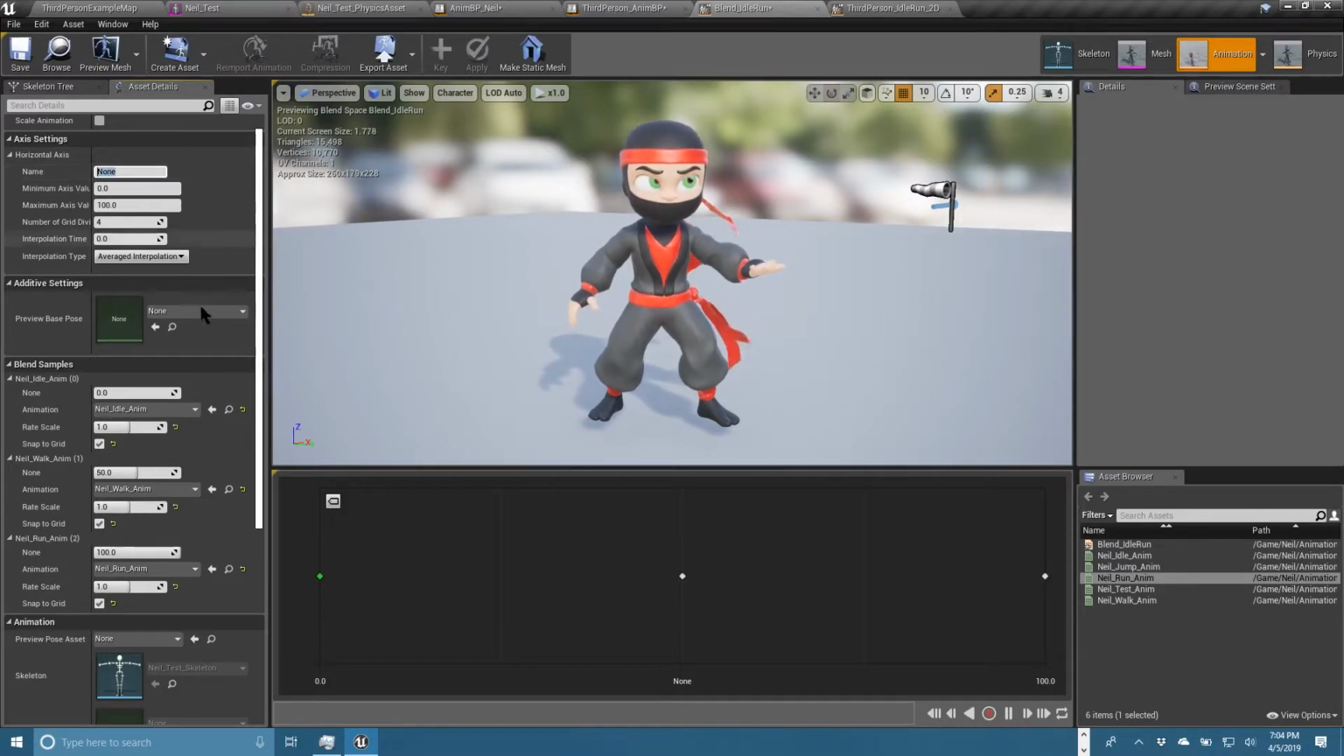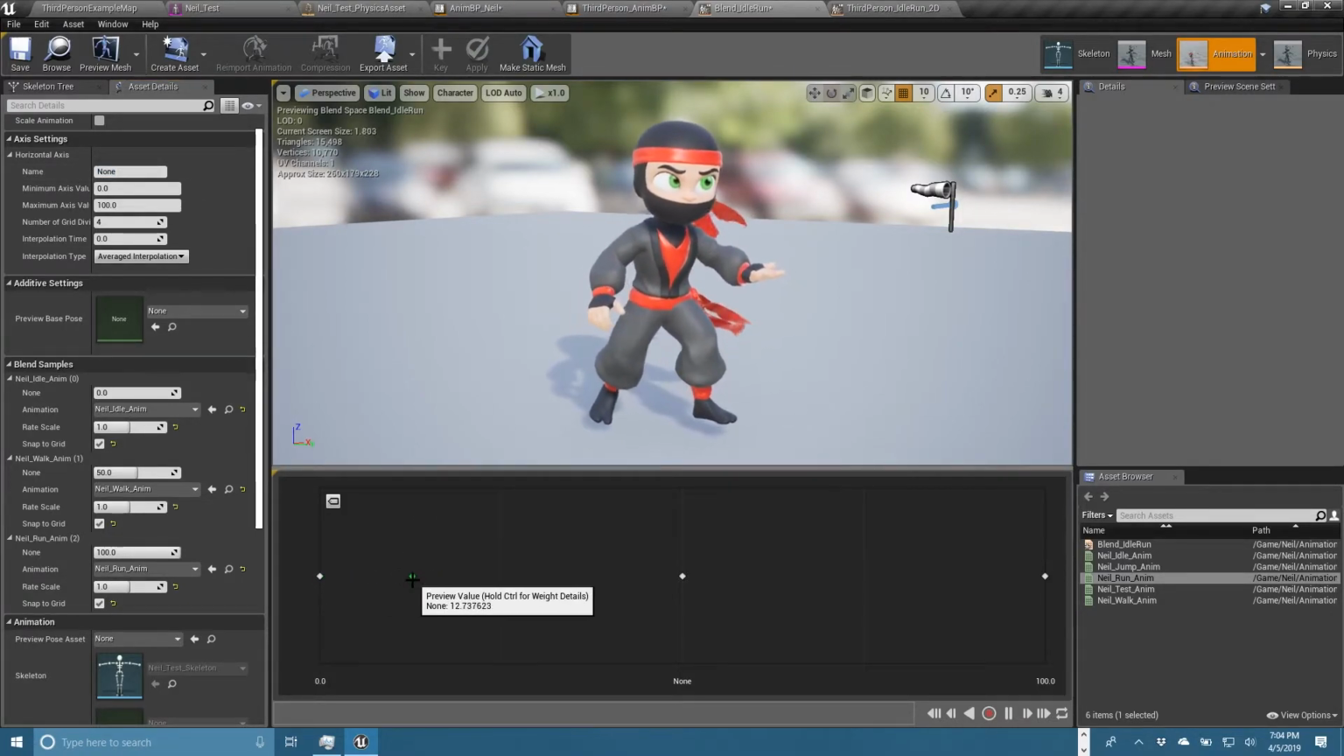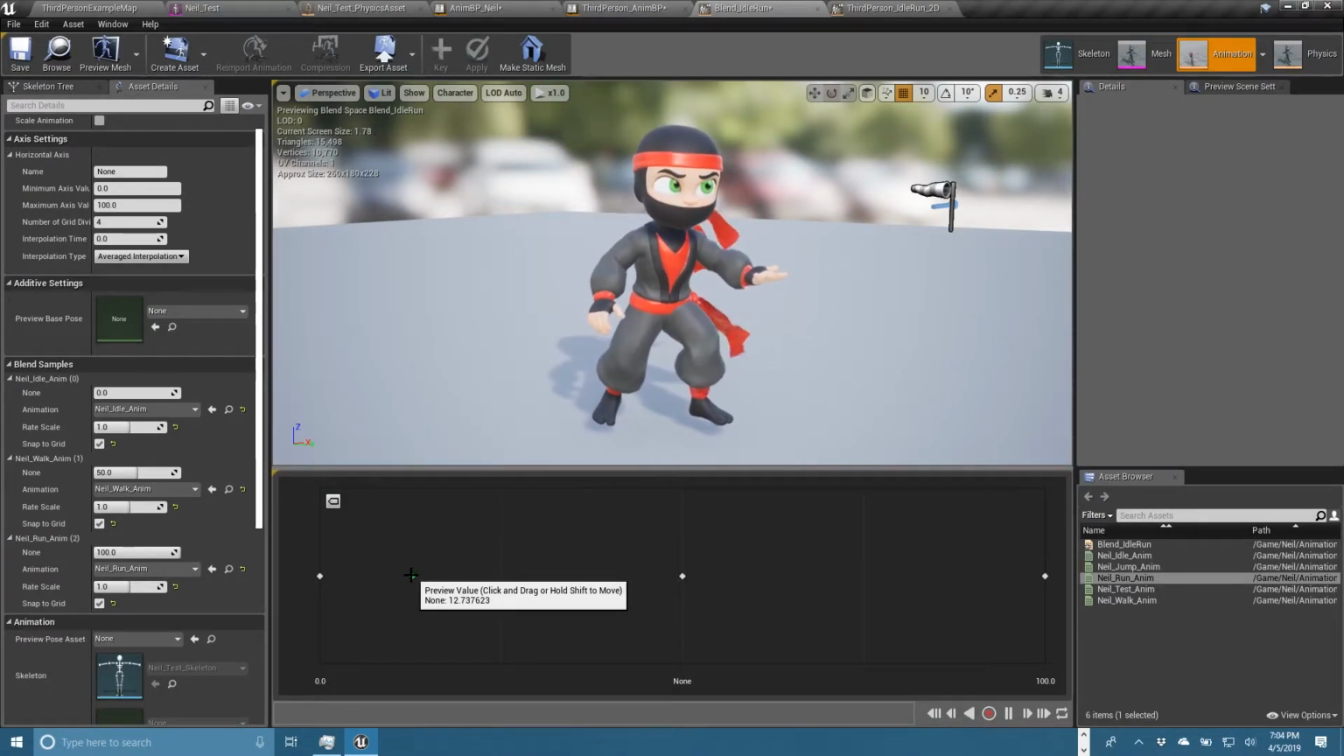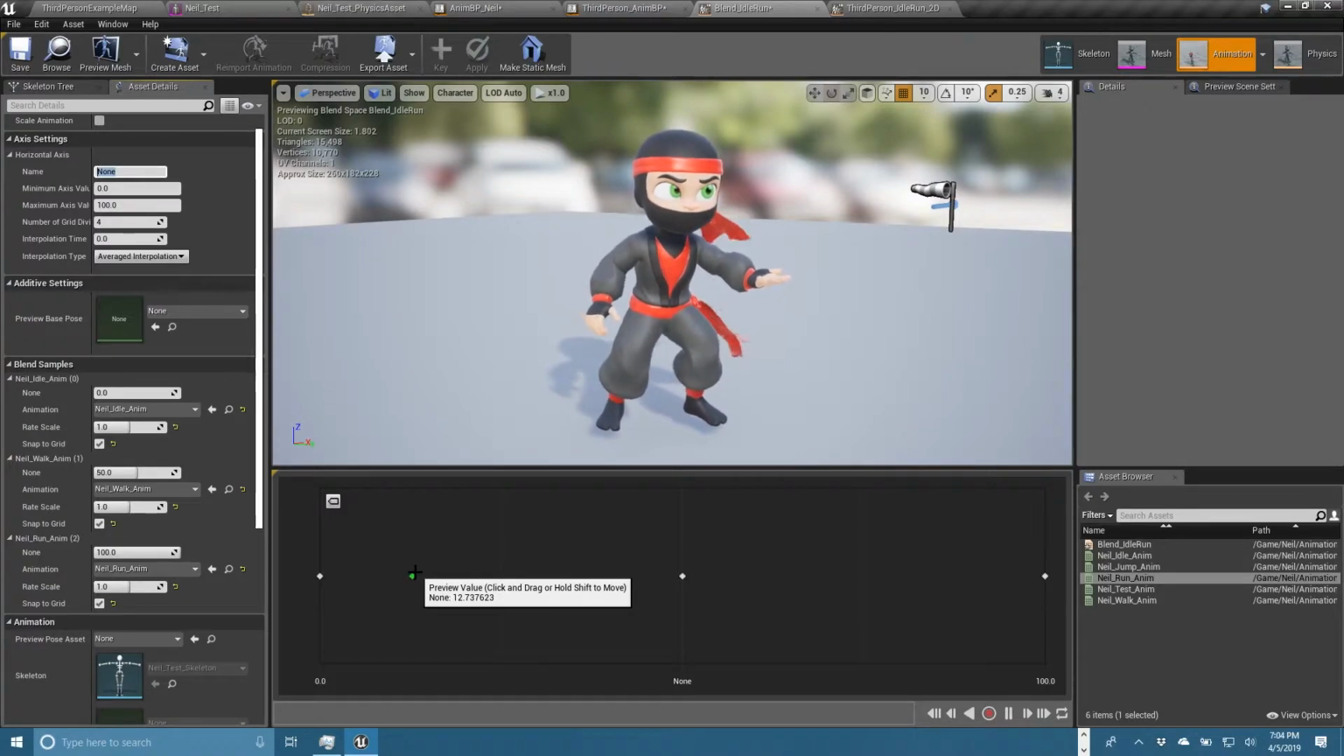So you got to give this little green dot a name, right? And if you remember back in the animation blueprint, we plugged in a speed node, right? And it was titled speed. So technically this green dot, I can't see color today either, this green dot is the speed of your character. So we're going to title this speed, S-P-E-E-D, right?